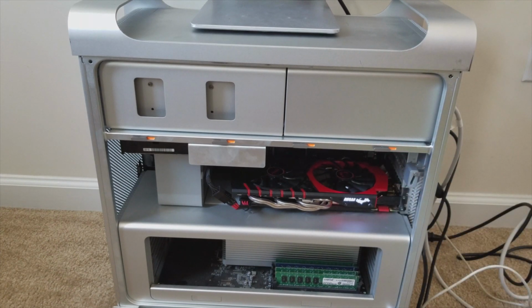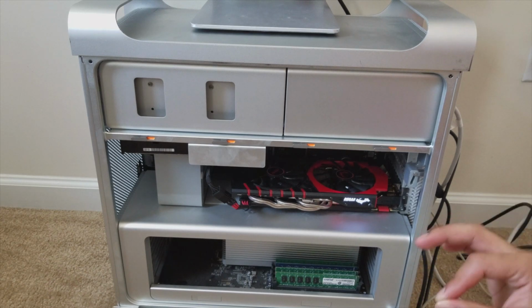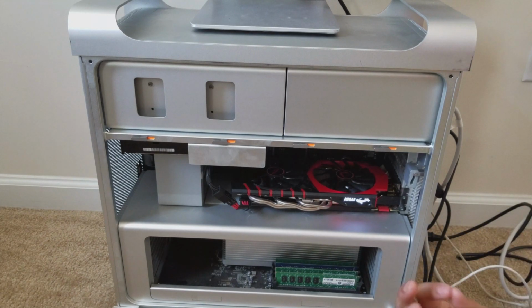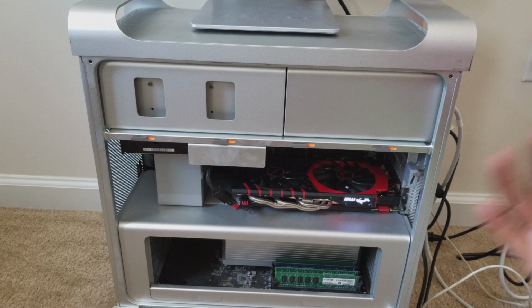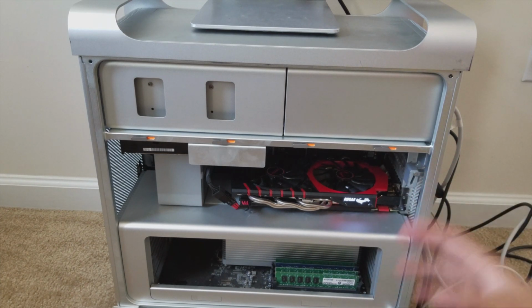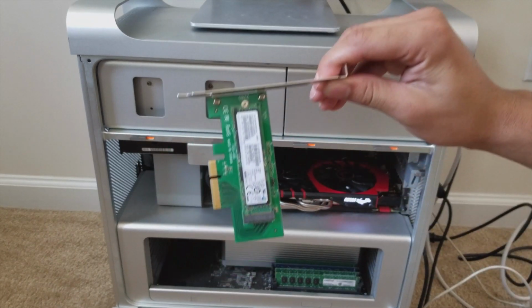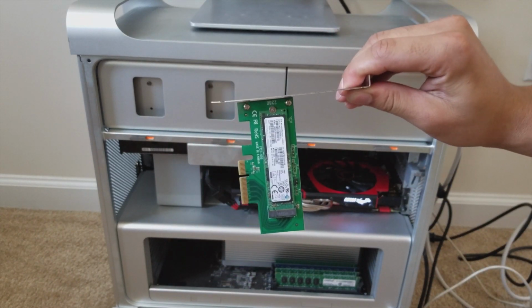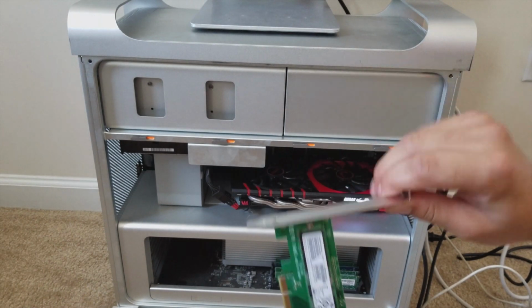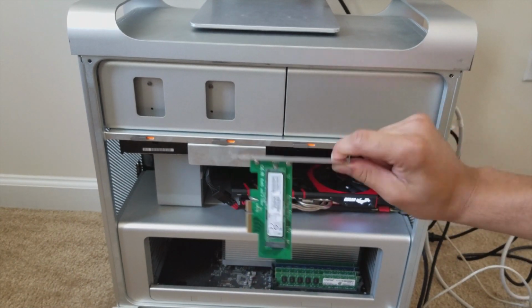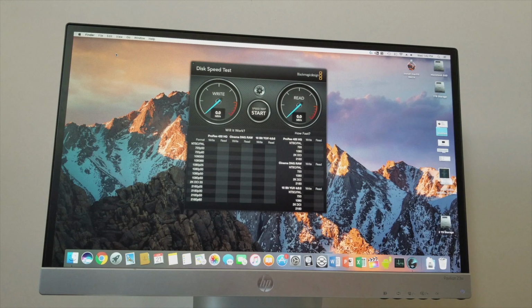But I was also pricing up the cost of an M.2 PCI SSD, like an NVMe or something like that. And it actually turned out to be cheaper than the SATA PCI SSD. So what we have here today is the SM951, AHCI edition, because this is going to be a boot drive. This is going to be going into the 2010 Mac Pro.